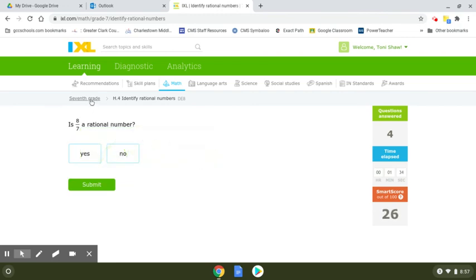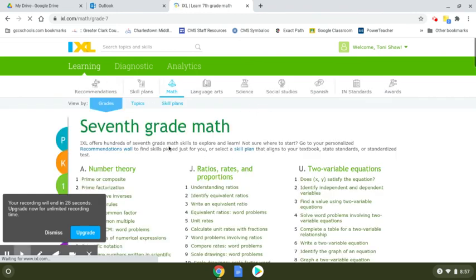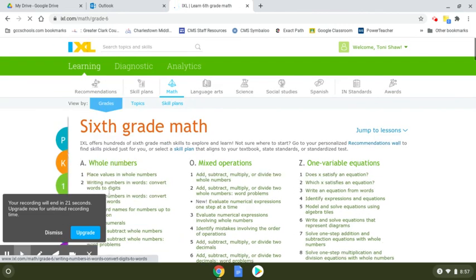So then you can just keep going, all right? If you want to get back out of this and go back to 7th grade, here are all your 7th grade skills again, and you can easily jump to 6th grade or any other grade level you need by over here on the tab. All right, that is all the time I have for this Screencastify video, so hopefully it did help you with these directions.